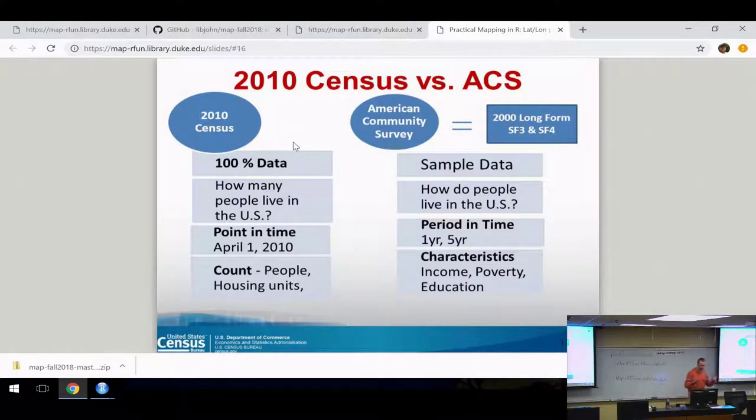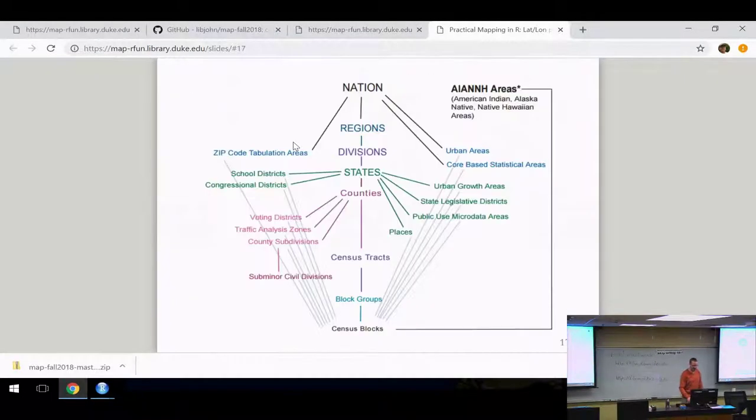Right, so there are those two different types of census. And it can be confusing because sometimes people want to know a lot of social characteristic information, and it simply does not exist in the decennial census, right? So you have to know where you're headed.